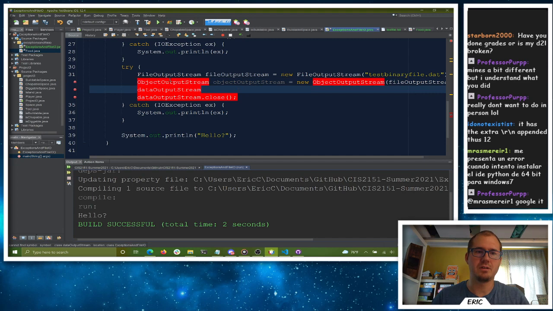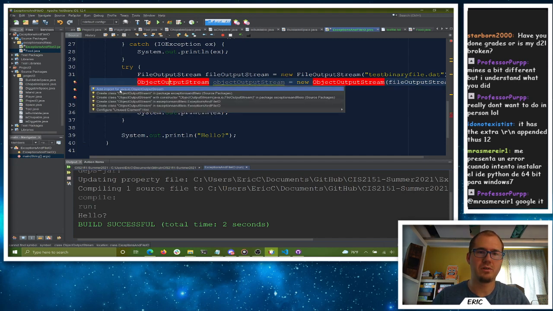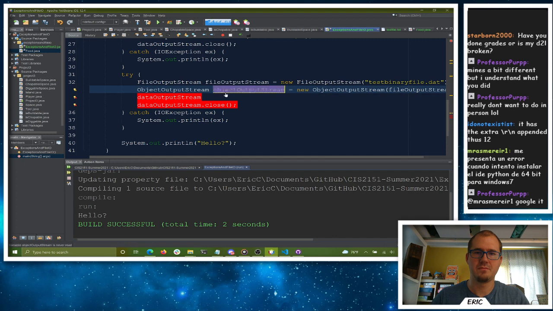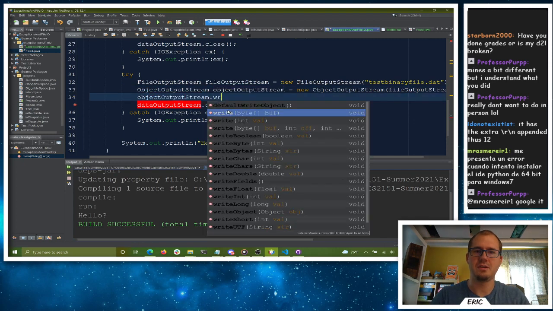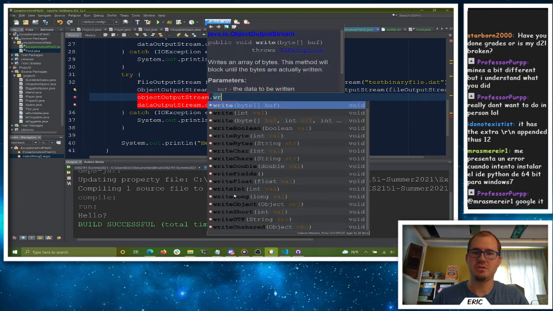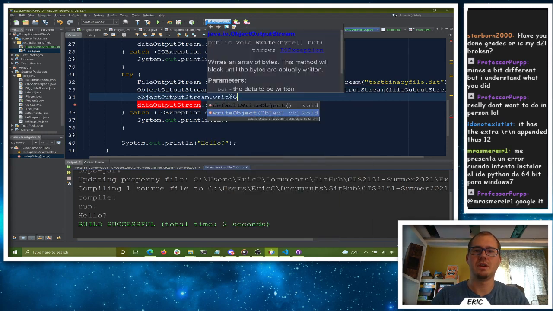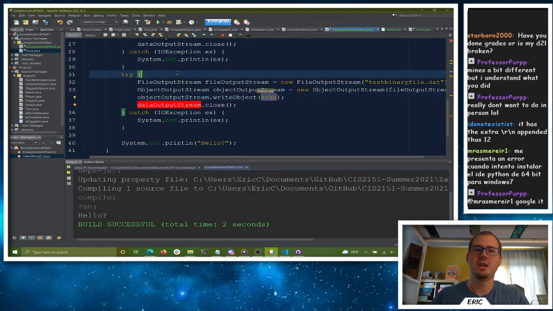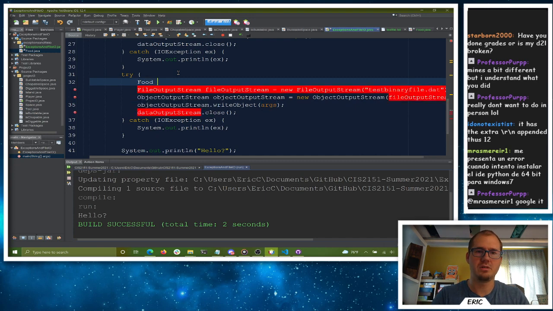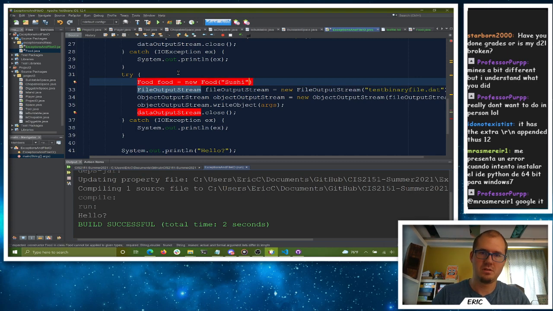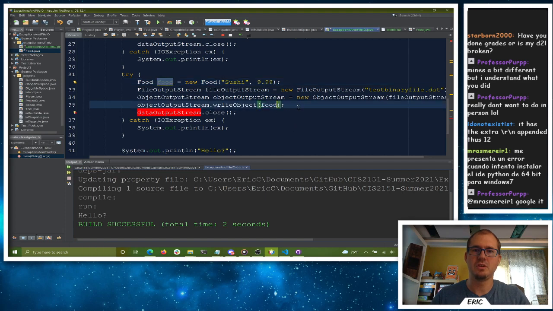It'd be helpful if I could type right. Let's import it. Object output stream dot, we get a write object. We use writeObject here, and we can make a food. Food equals new food. I had sushi, and it was what, $9.99 or something. You can write the class instance here, and then we can close it.